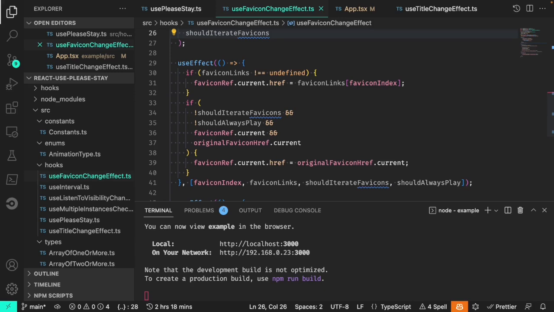So we're all done cleaning up and making this hook an absolute joy to use. In the next lesson, we'll publish the hook to NPM.